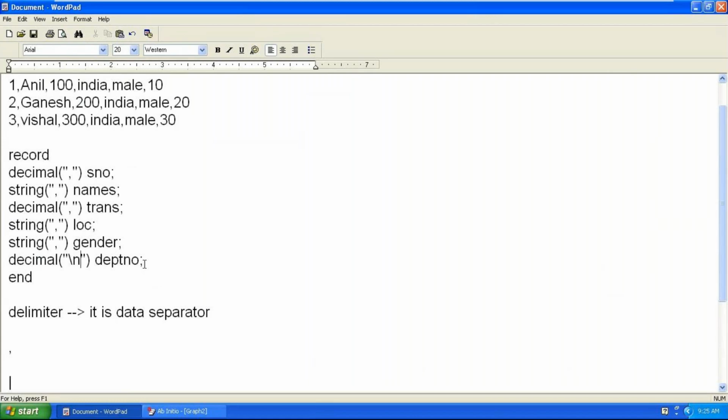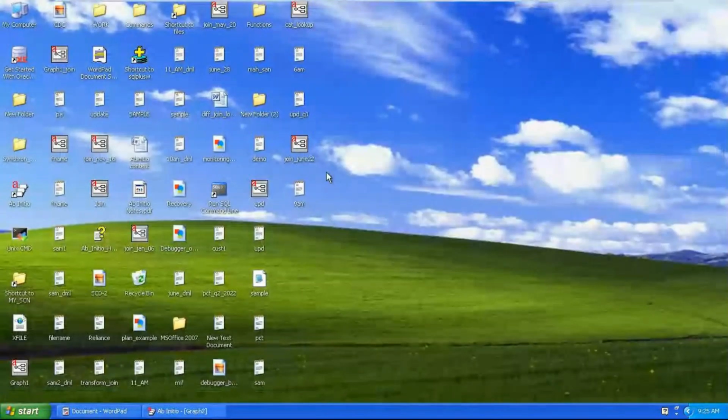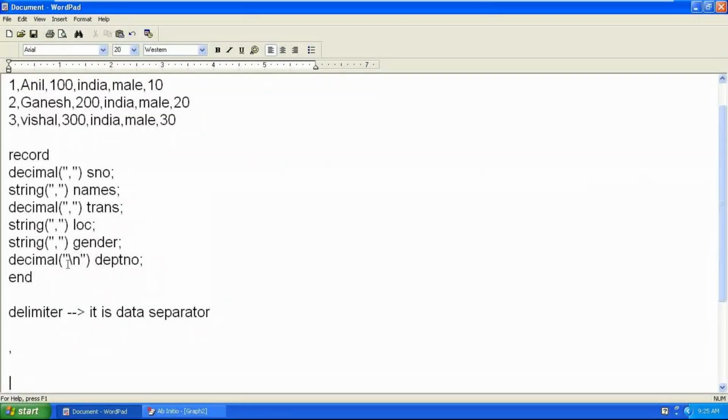And here my Ab Initio was installed under the Windows environment. Okay, right? So we can see this is my Windows only. Windows XP. So my Ab Initio was installed under the Windows environment, so I need to provide the slash r at the last level.